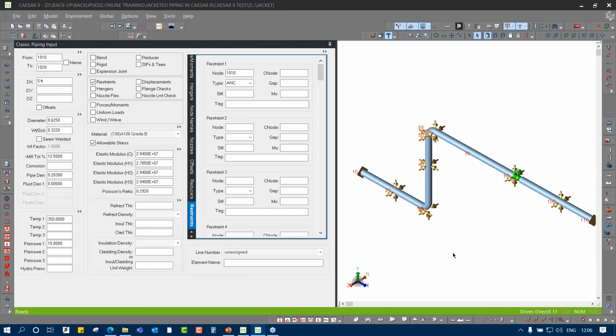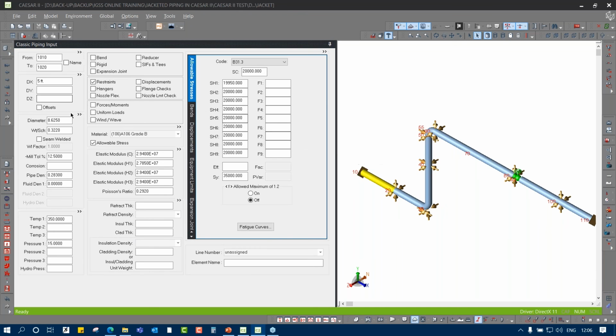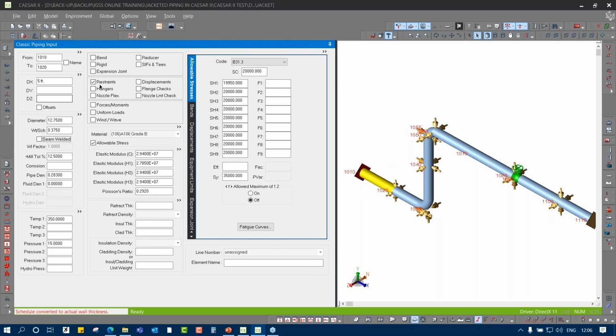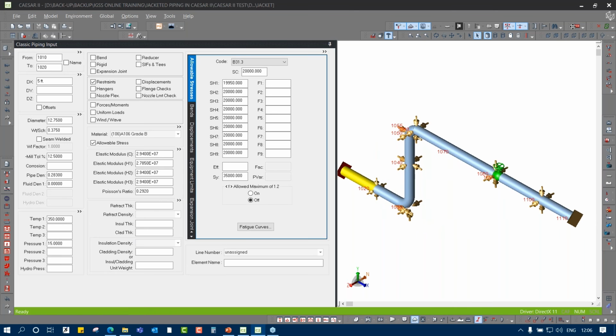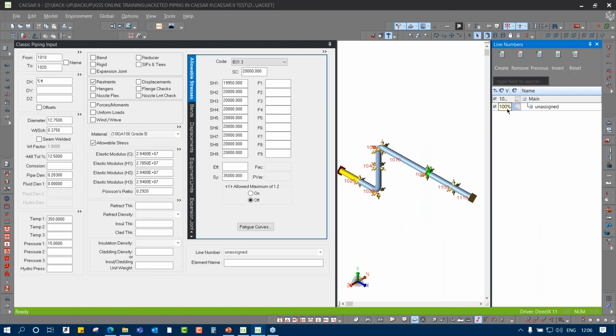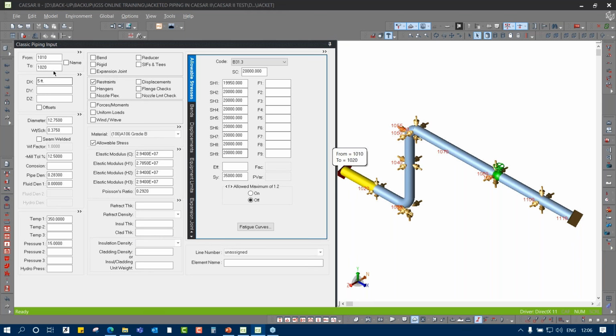And to make it more specific, the core diameter, I'm making it 12-inch and standard schedule. Now let me do one more thing in CAESAR, where I can assign my line numbers and change the colors in my piping segment.